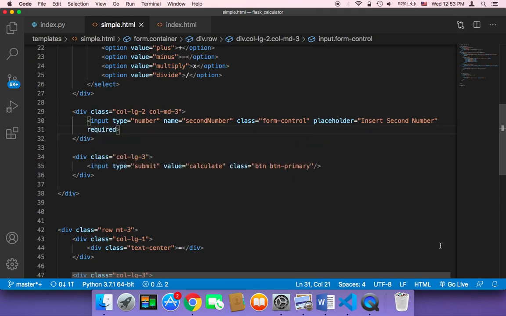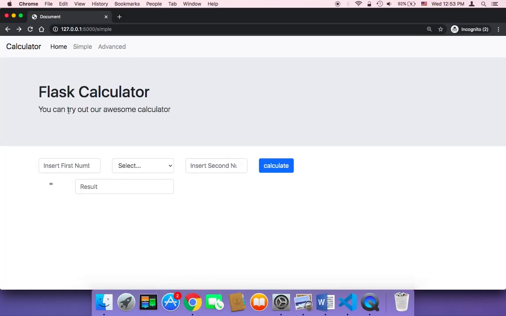And now if you save and head on over back to the browser, guess what? Let me first refresh, and then let me click on calculate. What's gonna happen? Once I have clicked on calculate, it's gonna tell me, please fill out this field.